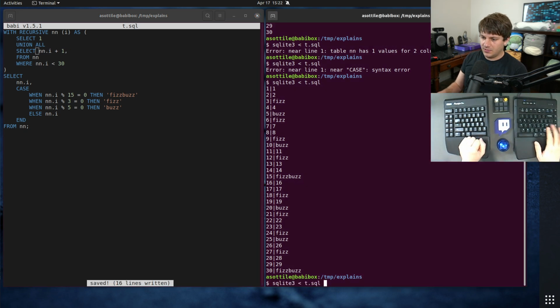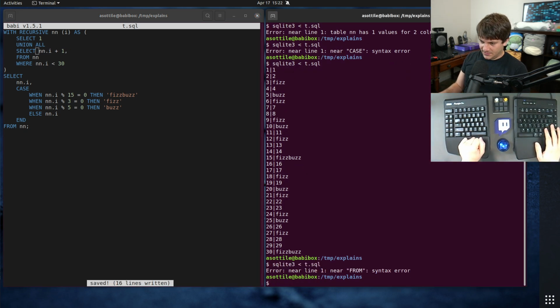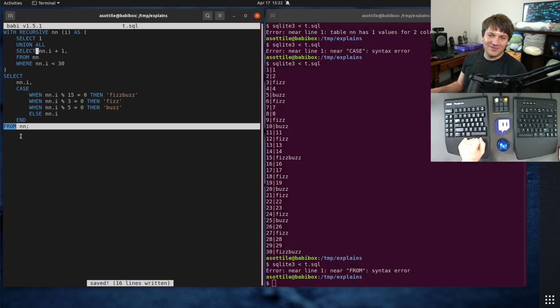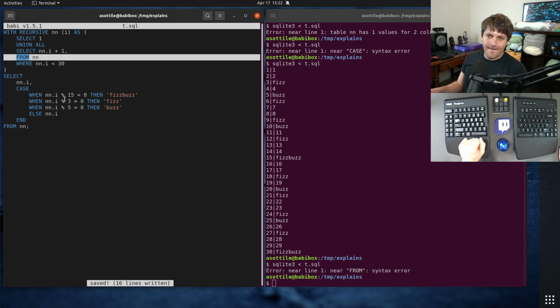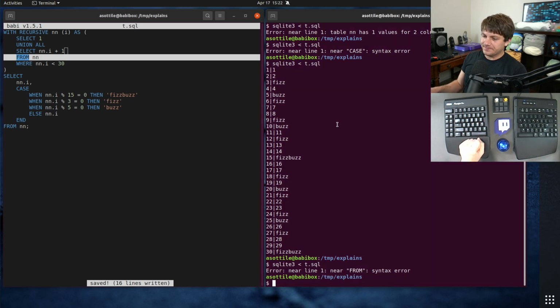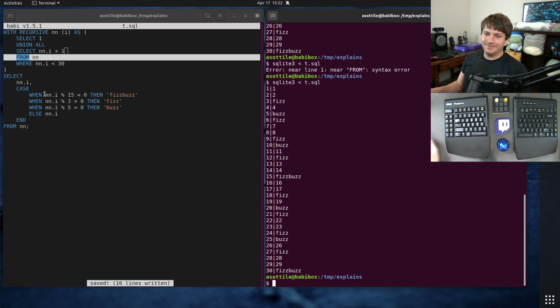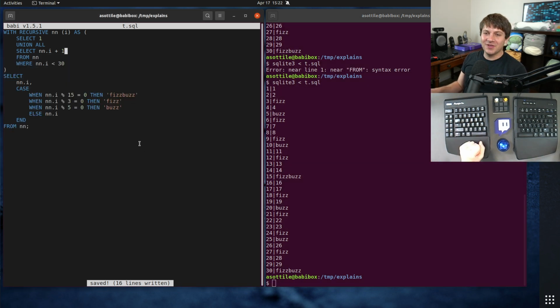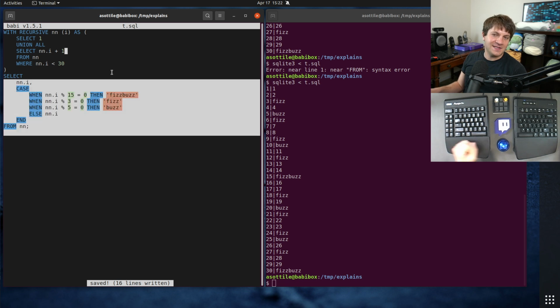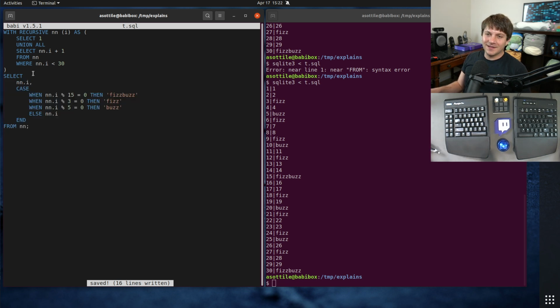That should work. Syntax error near from. Oh boy. So it could be either this from or this from. Oh, I bet it's this trailing comma here. Perfect. Okay, now we have FizzBuzz that's a little less weird. It's still weird because we're using with recursion, but anyway, hopefully you found this interesting.